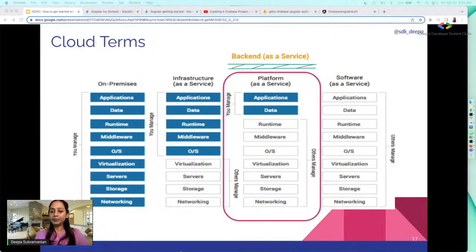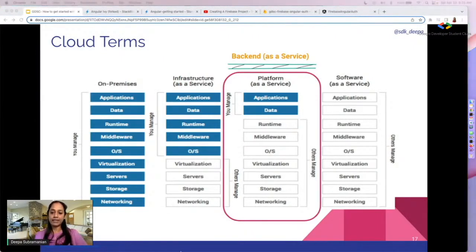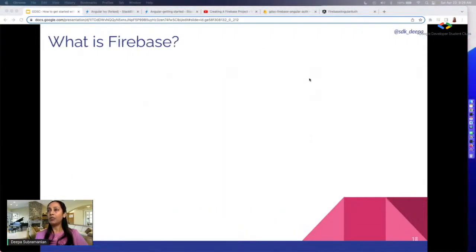And software as a service, everything is managed by the cloud provider. For example, Gmail is one of them, right? So now moving on to the next one.